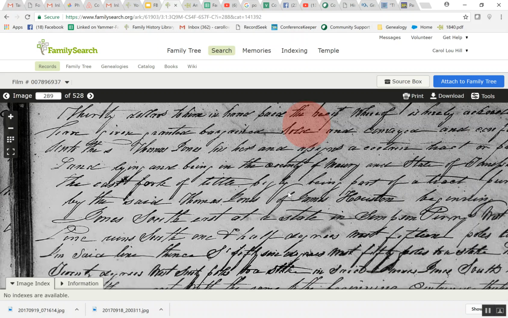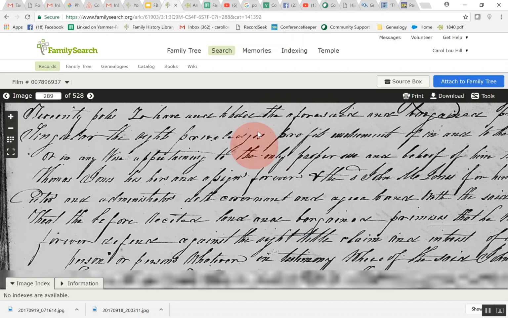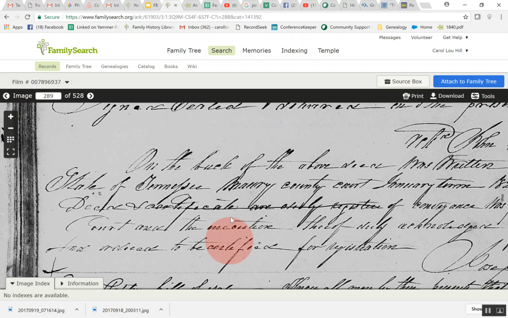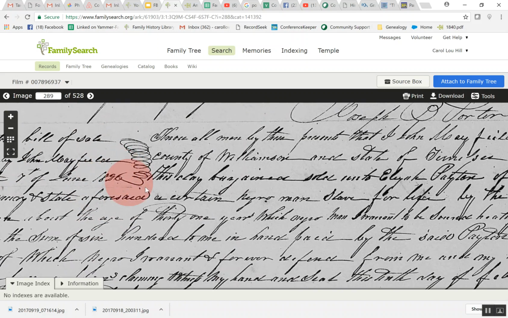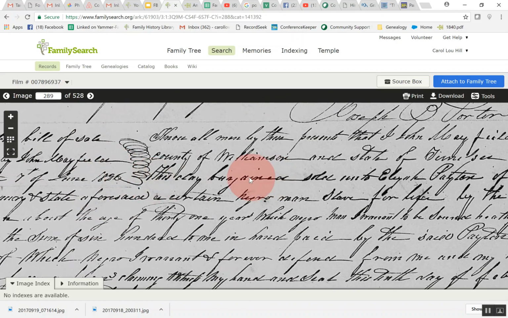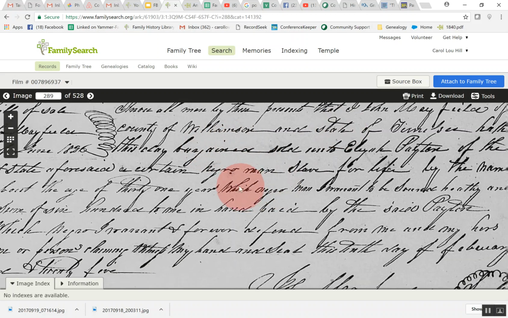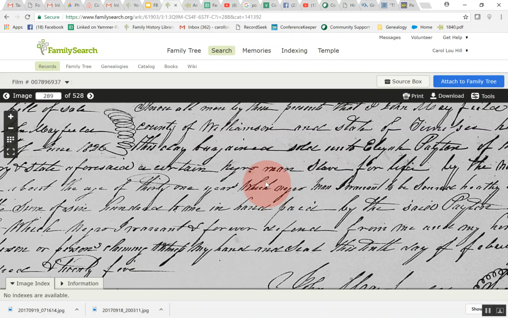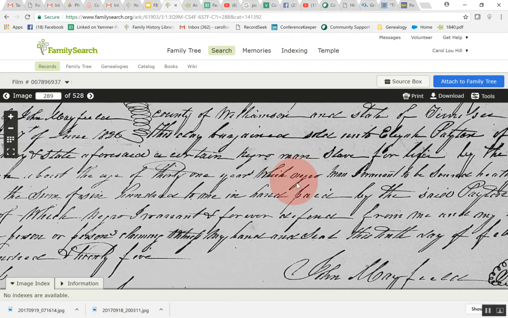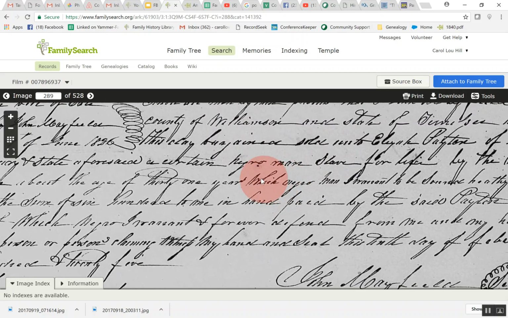So this one is really interesting because this is a sale. So we're going to go down. It's down here at the bottom. So this Elijah Payton bill of sale executed by John Mayfield. And what's interesting about this one is it says John Mayfield is from the county of Williamson. And so you could go look for him in Williamson. That would give you another county to look at. And so what he is selling is a Negro man slave for life for, I think it's about $100. I couldn't tell for sure on that.